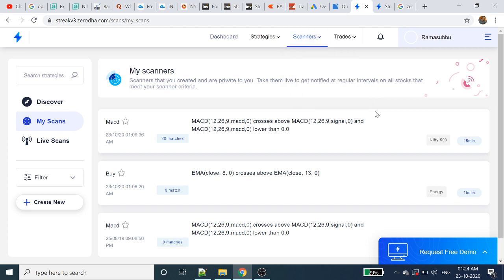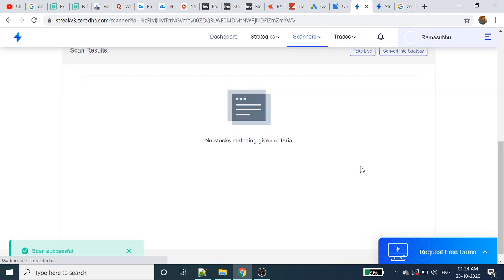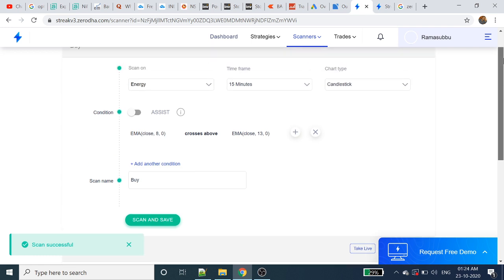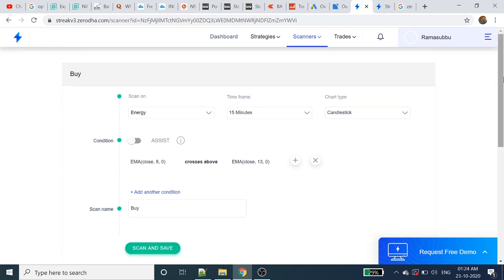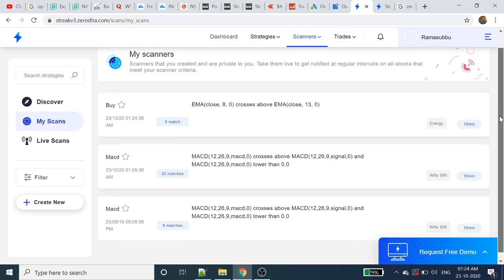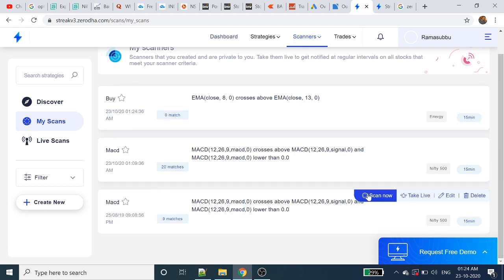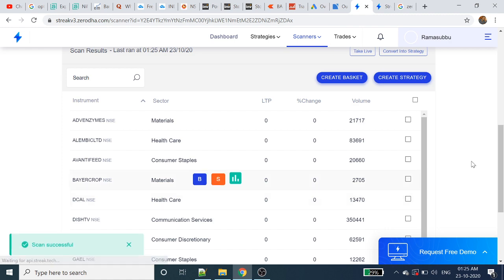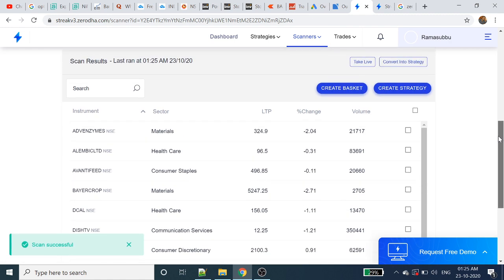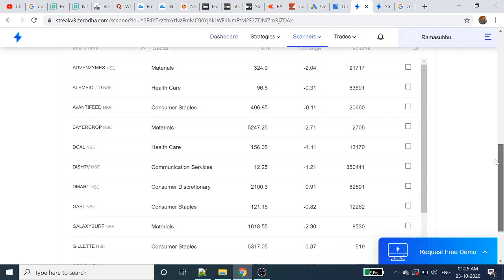Every intraday trader wants scans. Okay, so I created a lot of things, MACD scans, buy scans and a lot of things. So we'll see the buy scan now. There is no stock matching because the criteria is not matching. EMA crossover or above EMA cross 3. We will see the next scan. MACD. Okay, this scan is giving nearly 9 scripts, I guess. Yeah, so a lot of things are there.